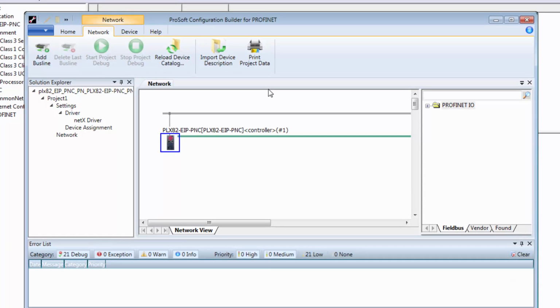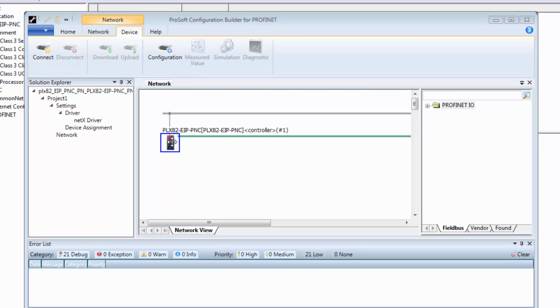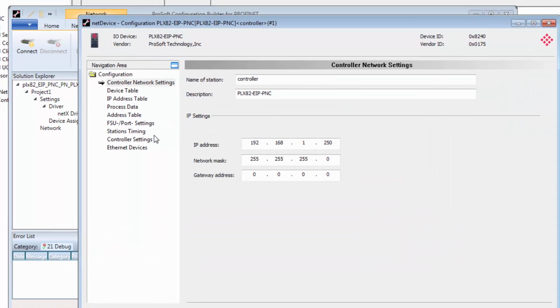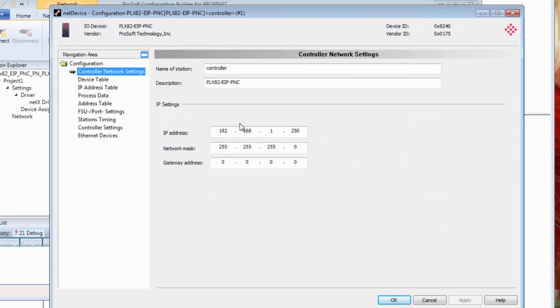Once it opens, double-click on the PLX82 EIP PNC icon that appears in the network view, and this will open the Controller Network Settings window. We'll select Controller Network Settings over on the left, and here you can set the name of the station and give it a description. And we can also set the IP address that we want the gateway to use for the PROFINET network.